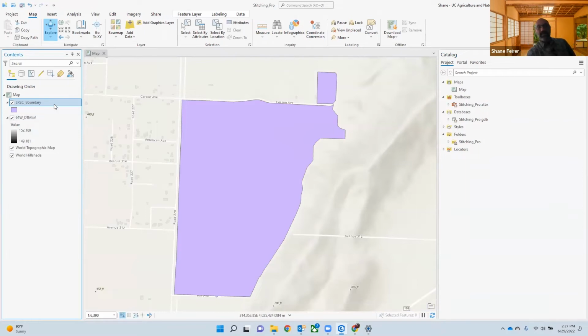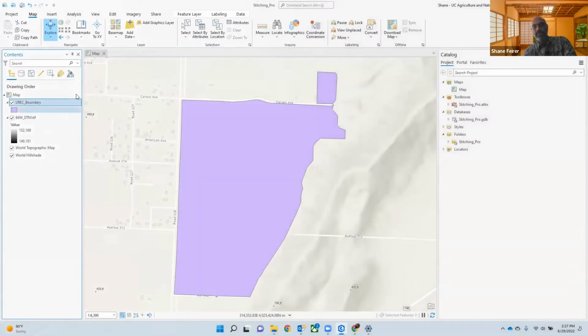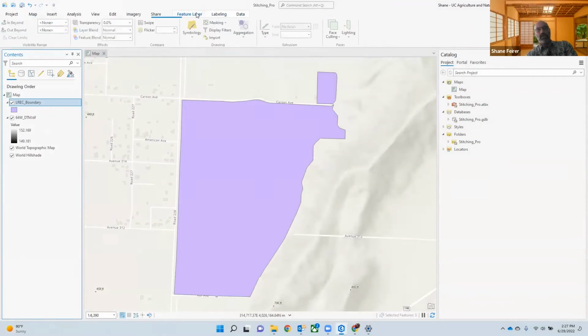When I select that layer in the table of contents on your side, what happens is you actually get a contextual ribbon that shows up just for a vector feature layer. So underneath this ribbon, these are all different things you can do with vectors.